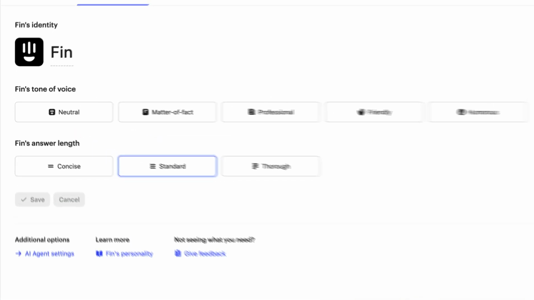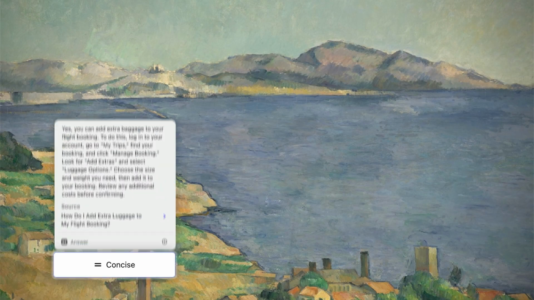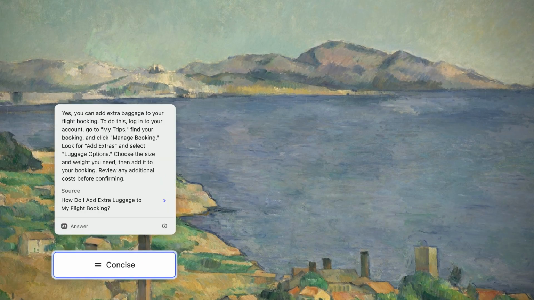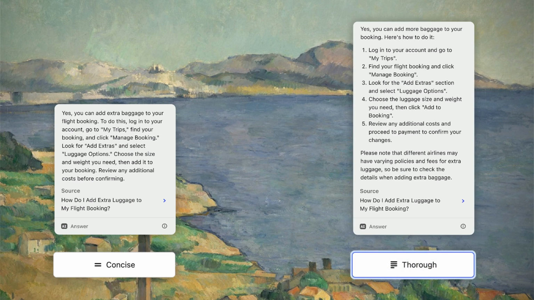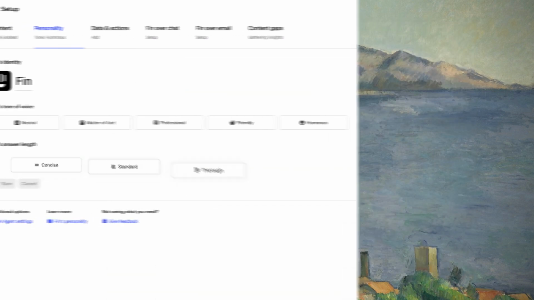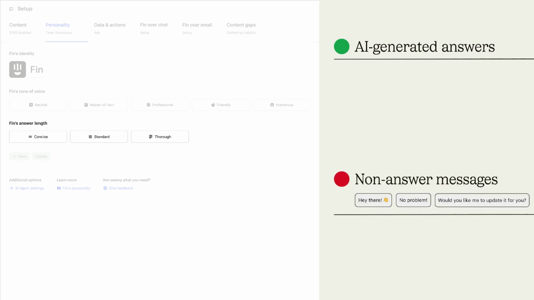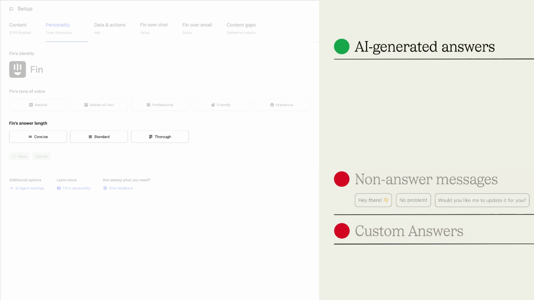Next up, we have answer length, where you can control the depth of Fin's responses. The concise option provides shorter, faster interactions, which can lead to quicker resolutions. The thorough option delivers the most comprehensive information and results in a slightly higher resolution rate on average. The default standard option strikes a balance between the two. Answer length settings only apply to AI-generated answers, so they won't affect non-answer messages like greetings or clarifying questions. Again, custom answers will still be delivered as written.